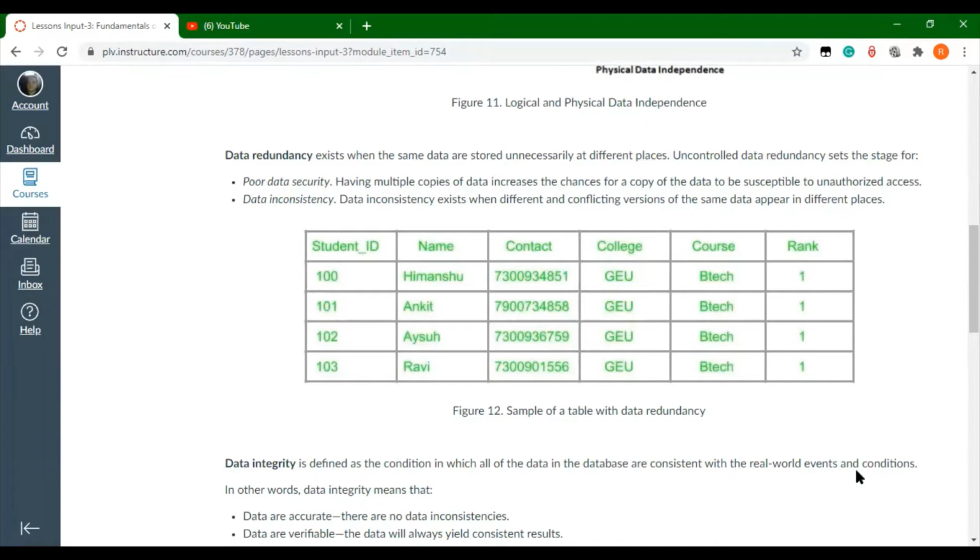Uncontrolled data redundancy sets the stage for, number one, data security problems. Why? Having multiple copies of data increases the chance for a copy of the data to be susceptible to unauthorized access. Of course, if you multiply a copy of something, let's say you make a cheat list and then you distribute it to your classmates. The more you distribute the cheat list, the greater your chances of what? Getting caught by your teacher.